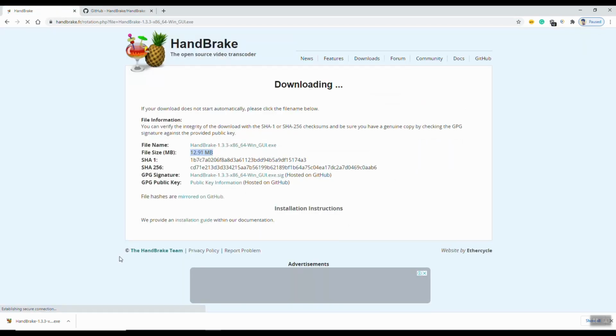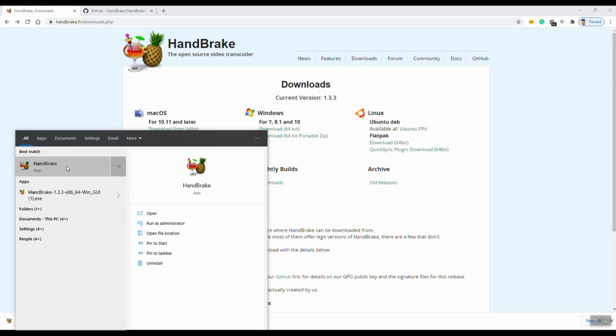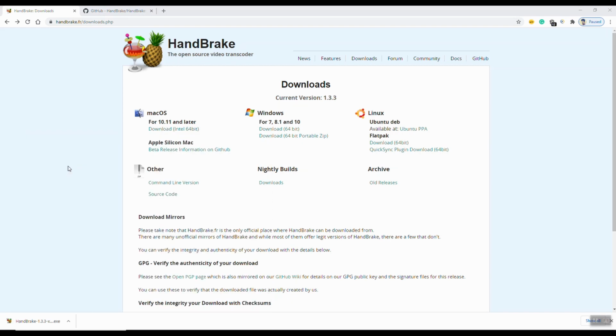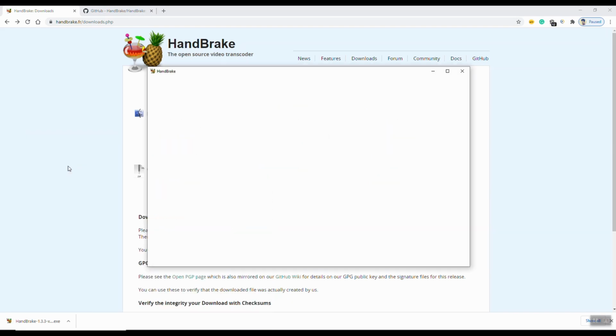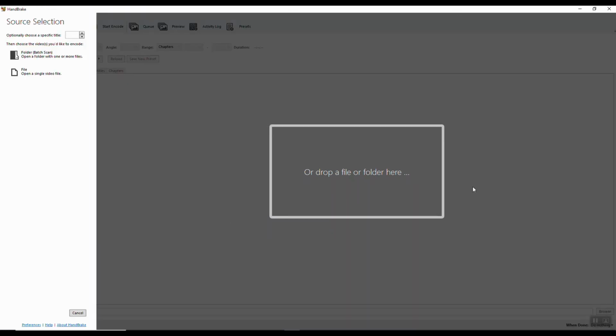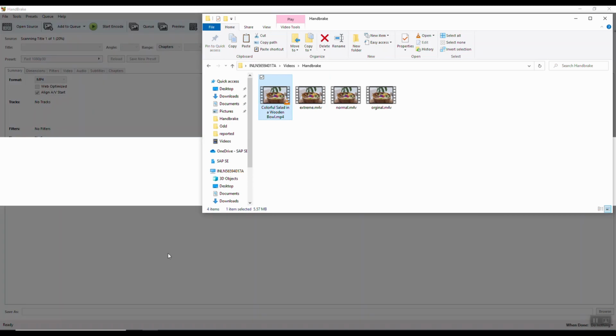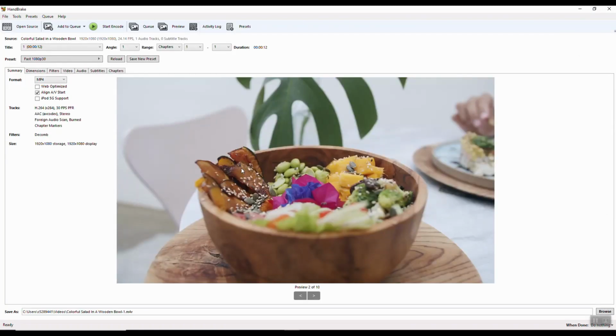Yeah, it is a 12 MB file, and I have already downloaded and installed it on my system, so I'll just open it from here. I'm not going to re-download it again. Once you open the application, this is how the home page looks like. For any video file that you want to do a lossless compression, simply open the file location here, select and drag it. So as you can see, it will add the video file here.